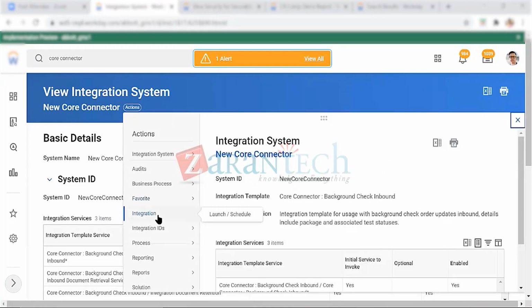Integrations, we have one more test. When you go here, we have one more option called test security. I don't have an ISU here.